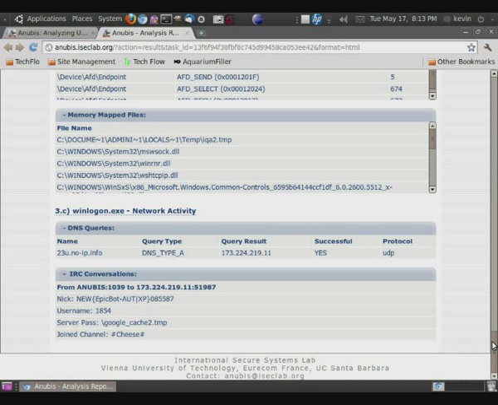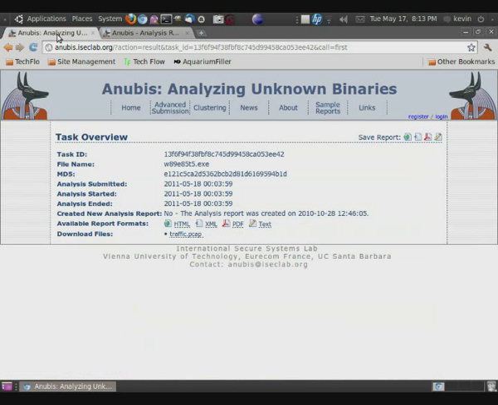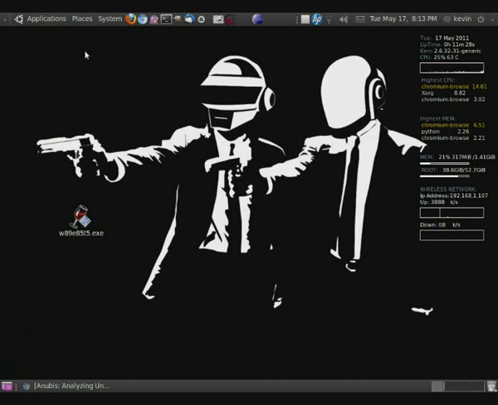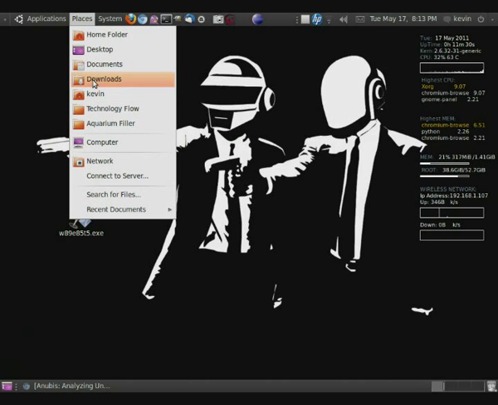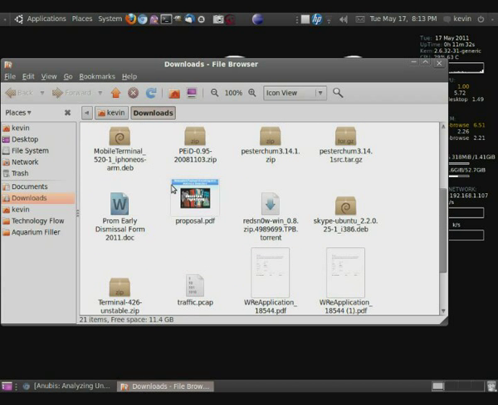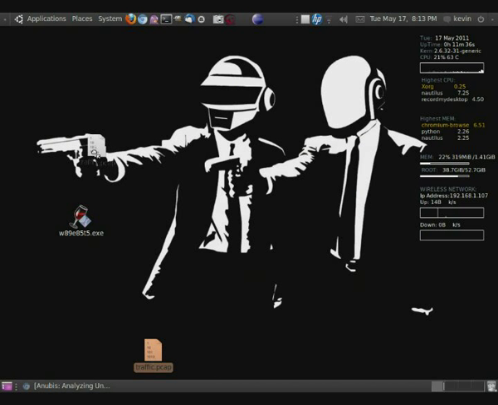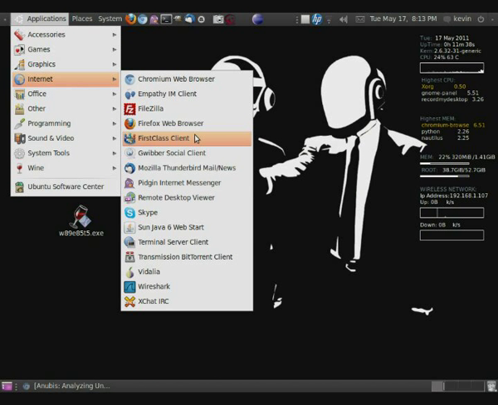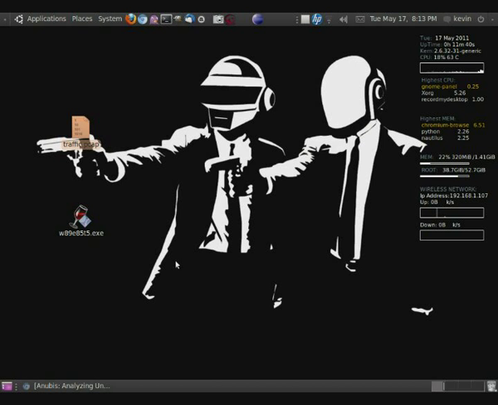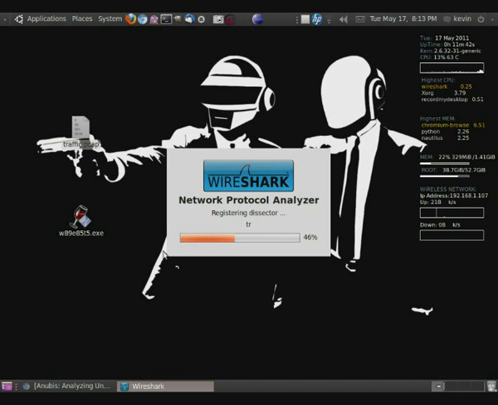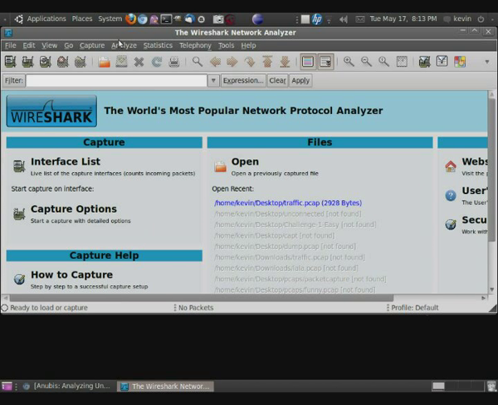Now we're going to go back up to the other page where we can download the traffic.pcap. I already have that on my desktop, in downloads, right here. We're going to open that up in Wireshark and figure out what it's up to.